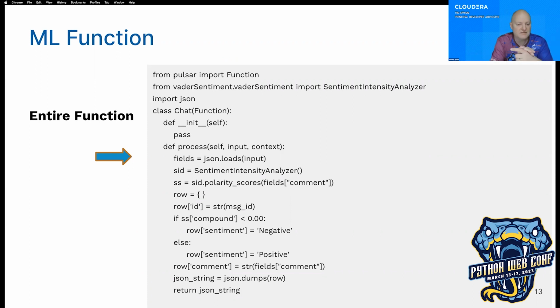So this is a function, not much to it. Again, we import a couple things from Pulsar. For me, I'm using the Vader sentiment library to do sentiment analysis, obviously a simple one. In some future talk, maybe I'll do some of the stuff around GPT, so we could have even more interesting things in there. Obviously, Python's really great for that.